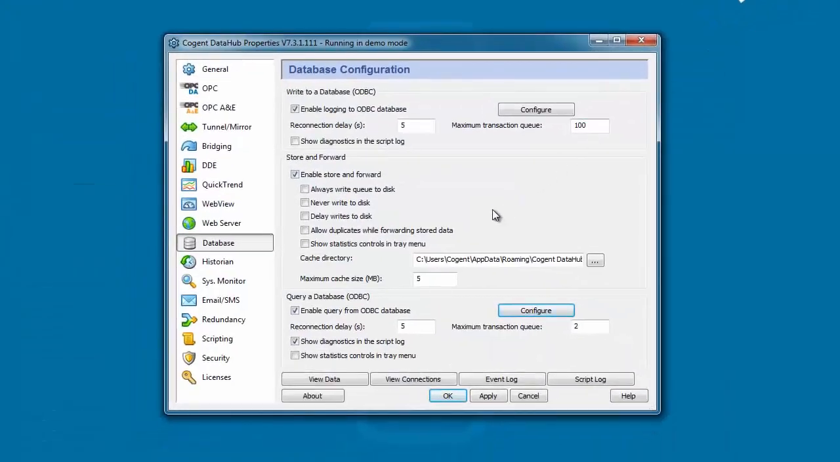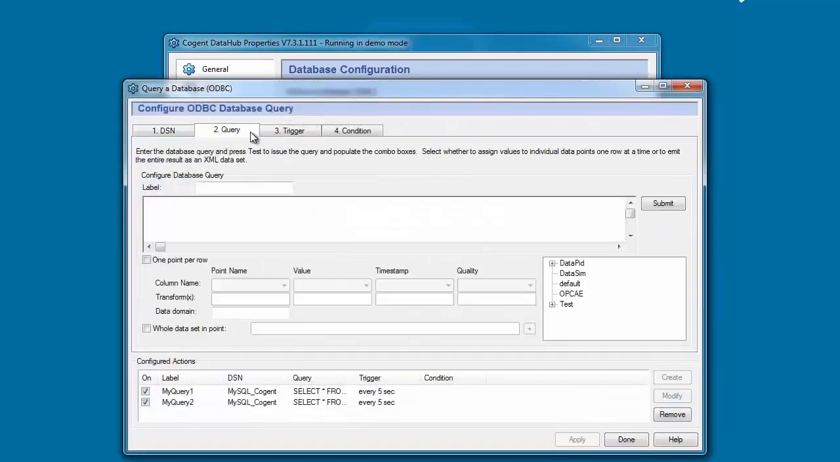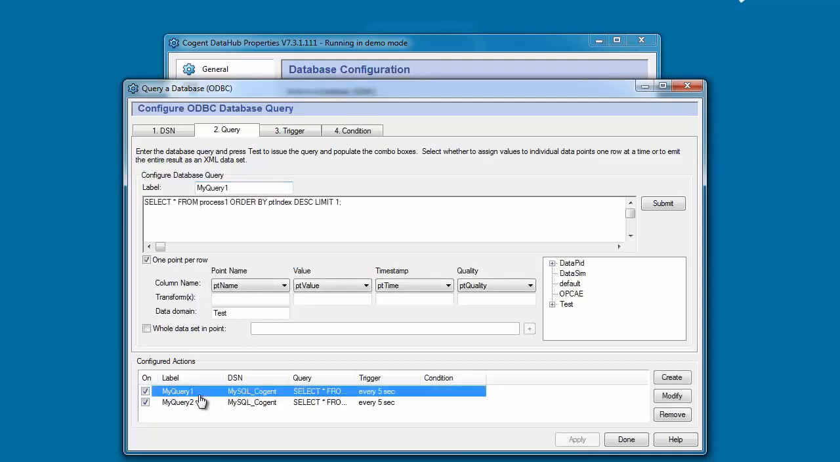So that shows you just some of the ways we can use data that we read from a database into the Cogent DataHub using a simple and easy query interface.